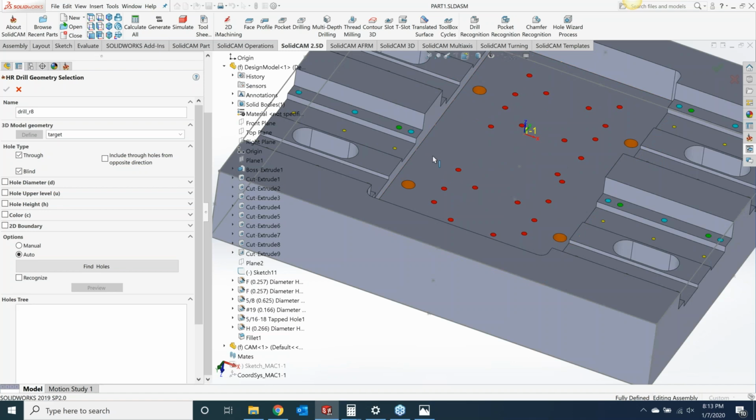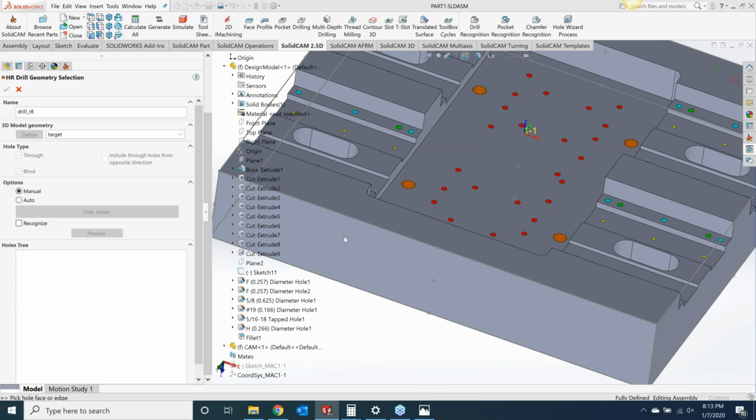So let's say I just want to grab those 5/8 holes. And I don't want to grab anything else, but maybe there's other 5/8 holes in here that I do not want it to select. So what I can do at that point is switch it over to manual, and I can come in here and click on the ones I would like to do. There you go. And as with any of the hole recognition stuff, there is the preview button, so we can see what holes it's grabbing. So I'm happy with that.